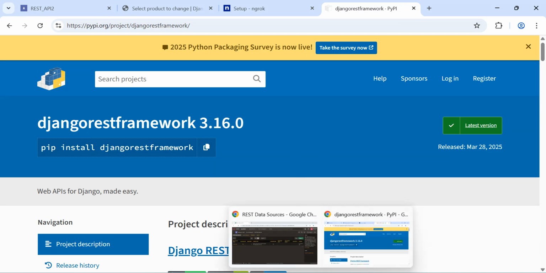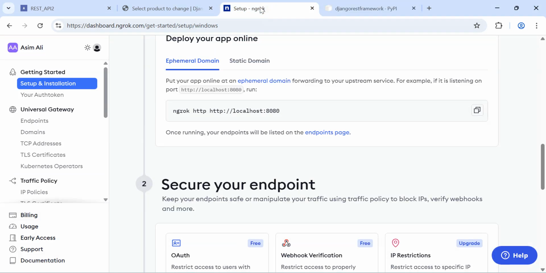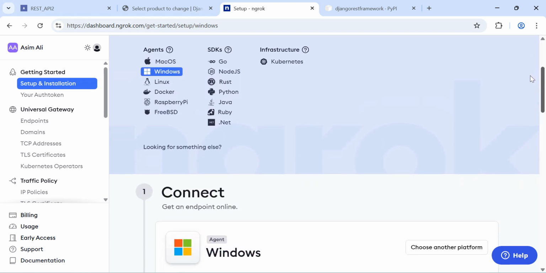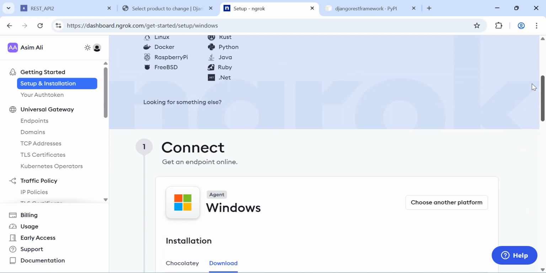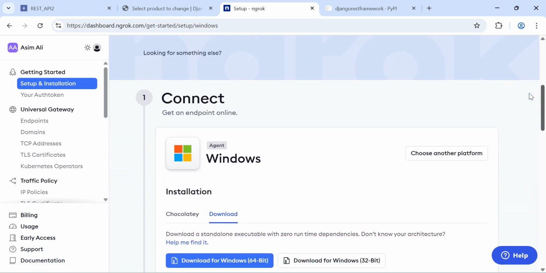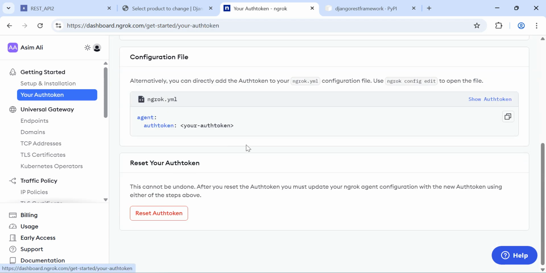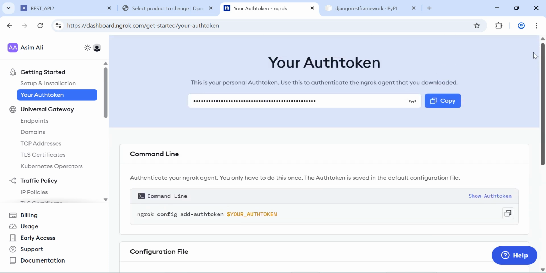We can install ngrok. Ngrok is providing our local IP to the server. So simply we can install it here using the download, and after downloading, second step, we can get our token here, which is hidden. I will not show it here.